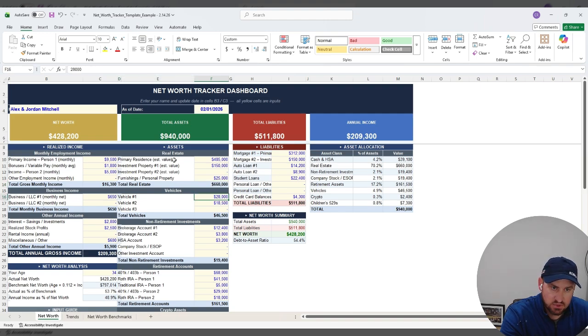Vehicles. This would be what you could sell it for private party. So this would be private party Kelly Blue Book value. So vehicle number one, we'll say is worth 28,000. We'll say vehicle two, we think we could sell it for private party 18,500. And again, let me just make it up. Let's say I have another third vehicle. That'll calculate for you.